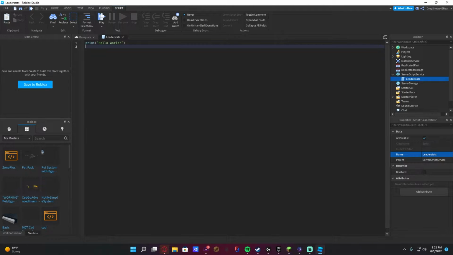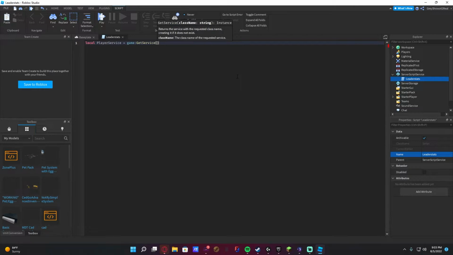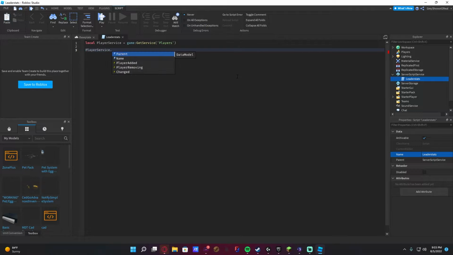All right. So first thing we want to do is get rid of this. First, we're going to need the player service so that we can get the player added and so that when the player joins, it actually adds the leader stats and all that. So you're going to do local player service equals game:GetService, and then it's going to be Players. Then we're going to go down, and we're going to do a PlayerService.PlayerAdded:Connect, and then we're going to leave that be for a second.